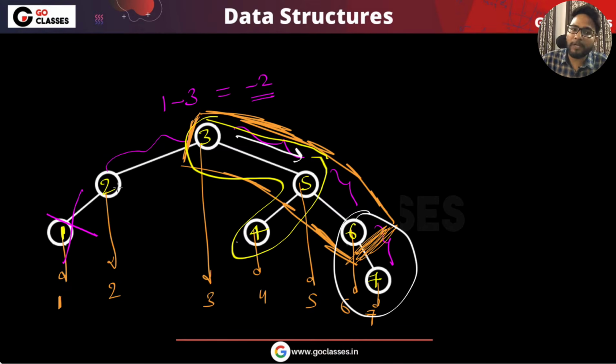So I will compare between 2 and 5. Whoever has the higher height, I will go for that. Tell me, between 2 and 5, who has the higher height? See, this 5 has a height of 2. 2 has just a height of 0. Obviously, 5 has the higher height, right? I hope you are getting it.